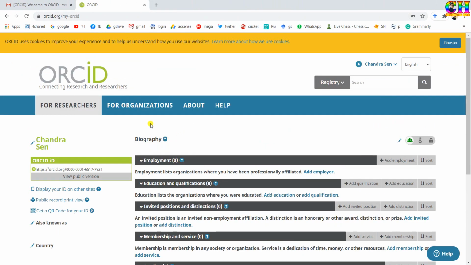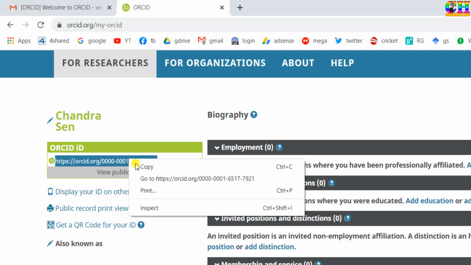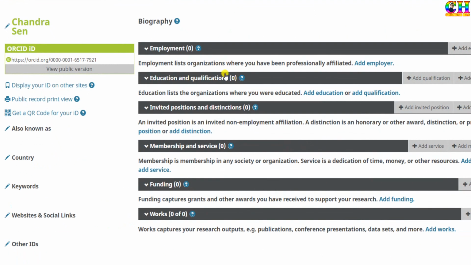This is the ORCID ID which we have created. Name, and just below the name we can see the ORCID ID. This ORCID ID we can provide to the persons who ask for it, and also we can post this on any social media or any other platform. We need to give details about employment, education and qualification, invited position and distinctions, membership and service, funding and works.